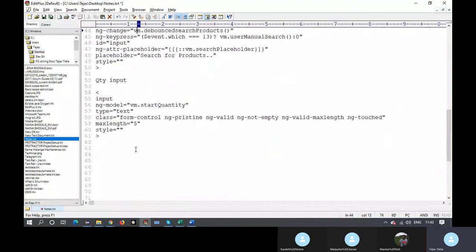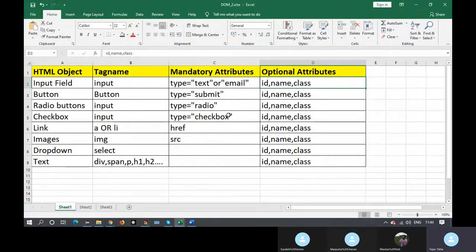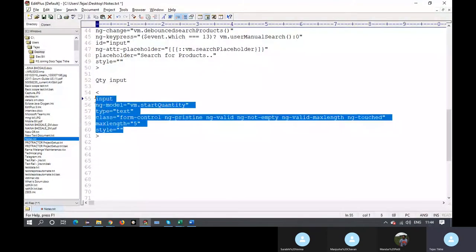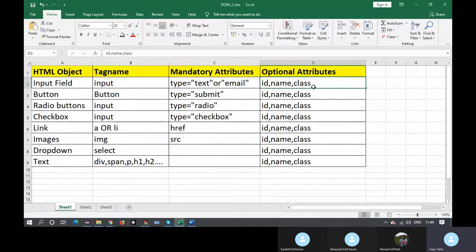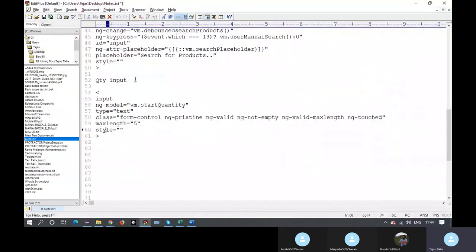Now let's check the second. Input tag name is there. Then type is equal to text is there. Class is there. There is no ID and no name. So only class remains with me for the second object, the quantity box.